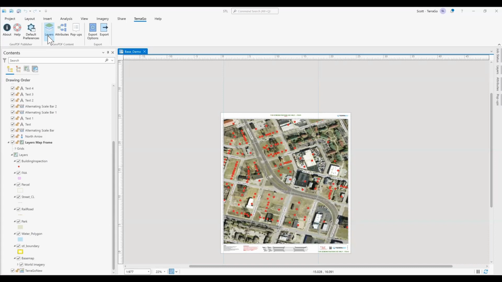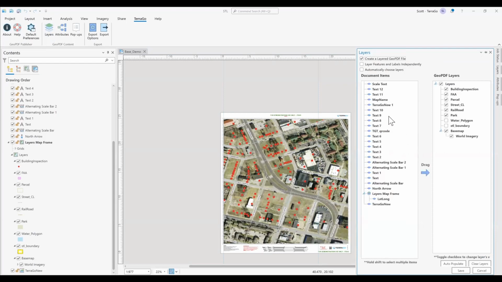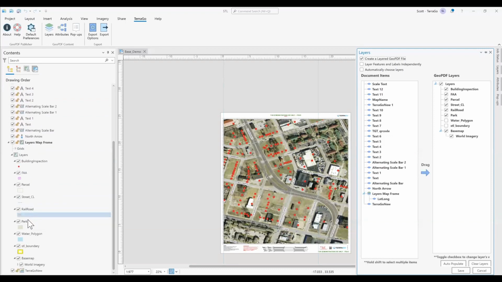So if I click on where it says layers, it will open up this little ribbon on the side, and on the left are all the layers that are available within ArcGIS Pro. And so you can see that there's some instances in here where there's marginalia, some text, some scale, the north arrow. All those things are great, but I don't necessarily want to export that as a layer in my GeoPDF.